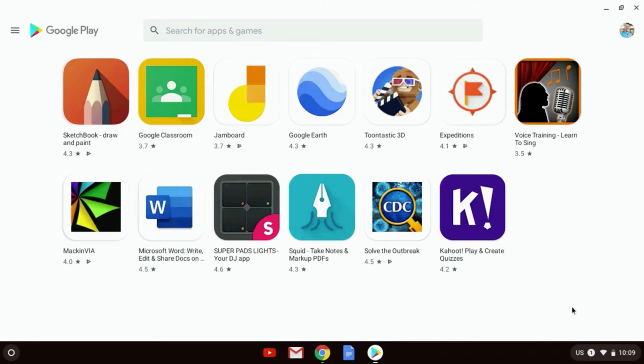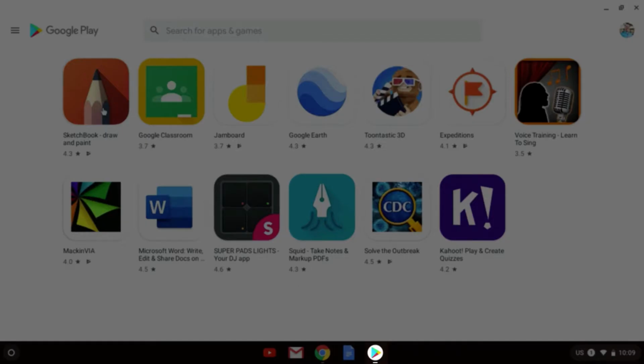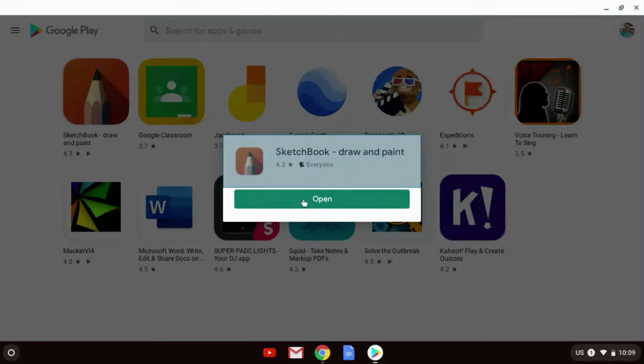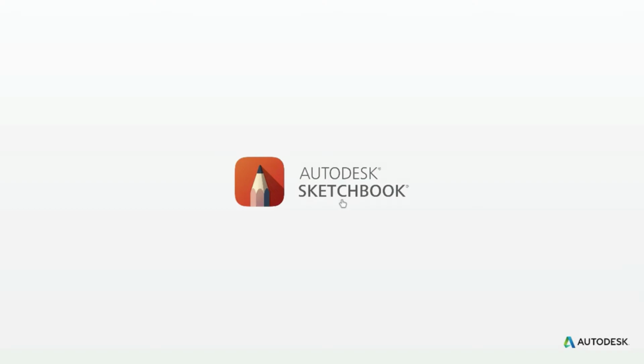All right, we're going to take a look at an app called Sketchbook by Autodesk. So I'm going onto my Google Play Store and I'm clicking on Sketchbook over here. The first time that you do it, it might ask you to install it. I'm going to go ahead and press open.